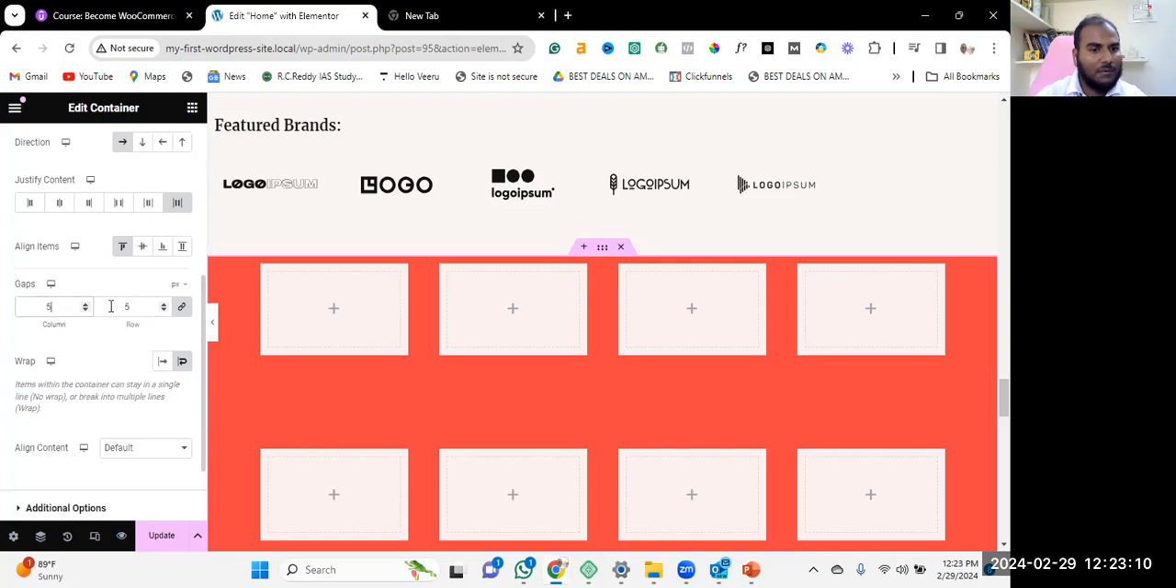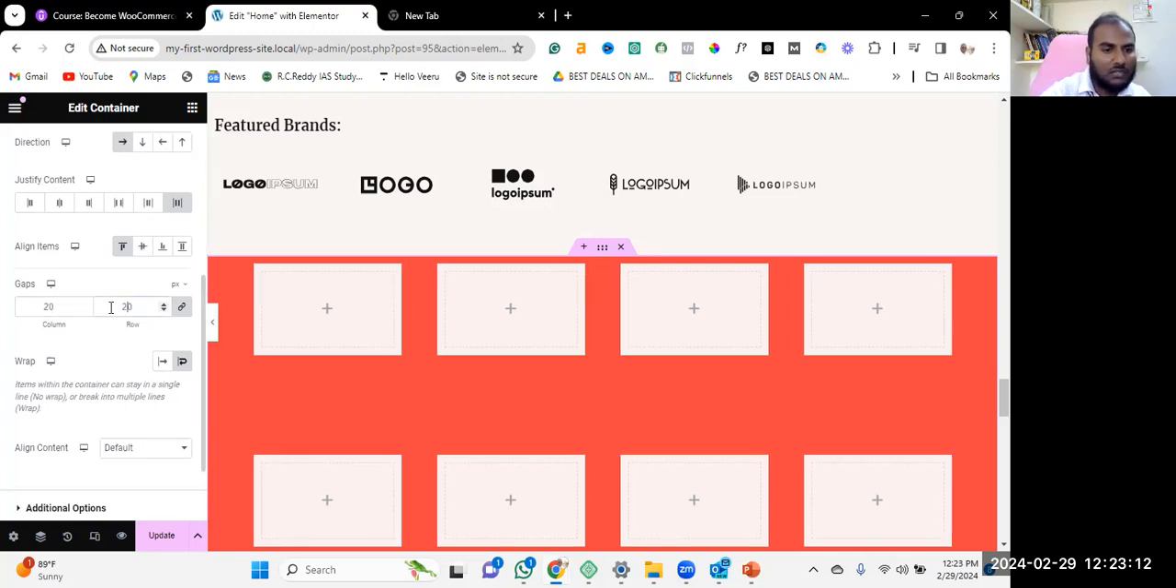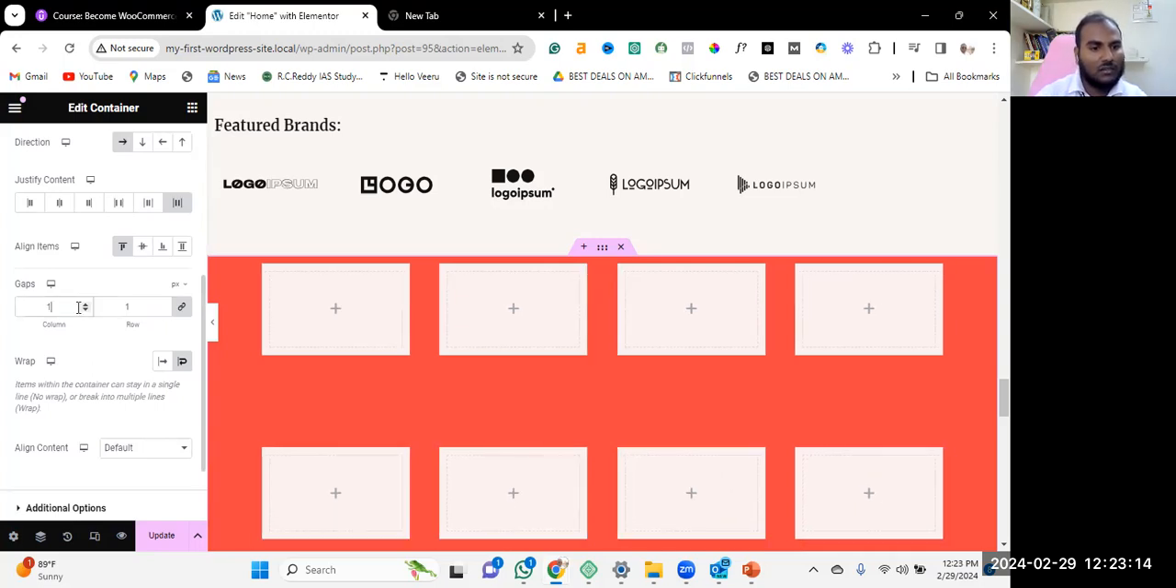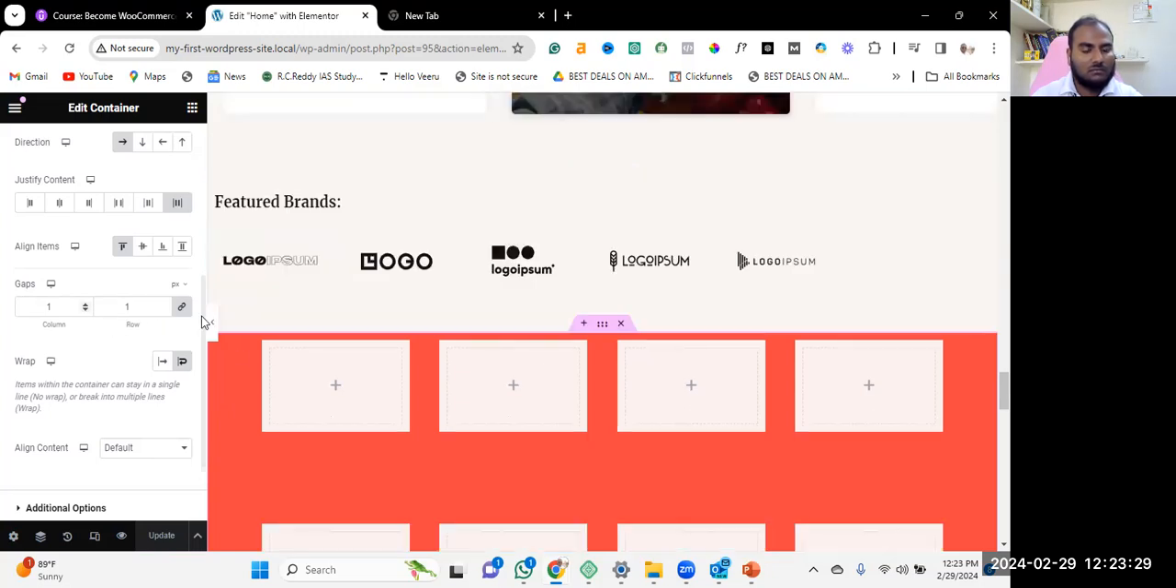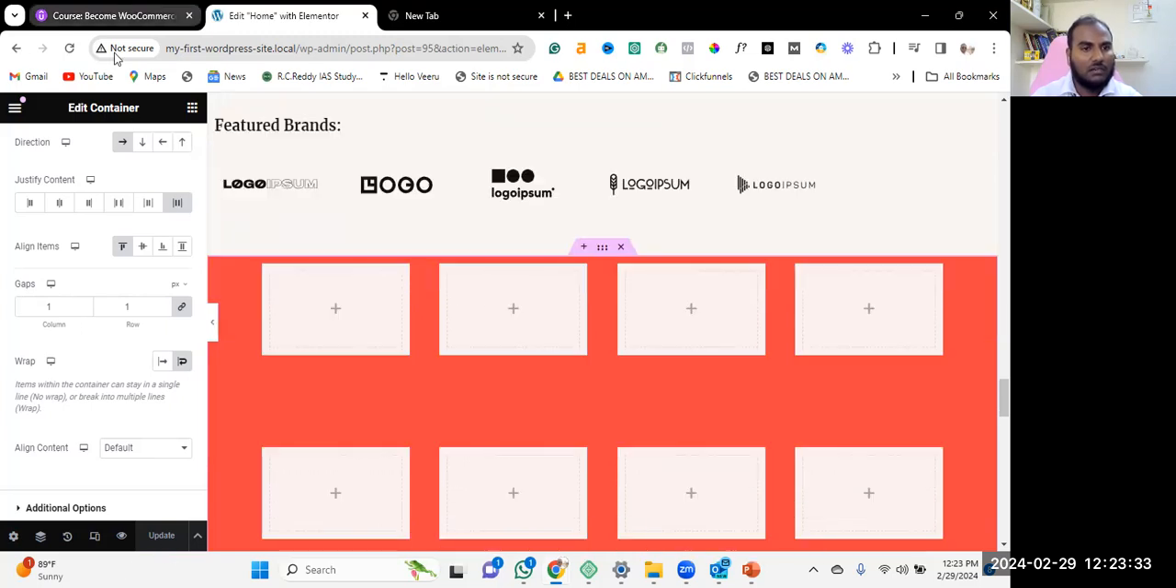So the gap between these items, I would like to make it only one, only one row and column. This is the row, this is the column. If I want to keep the column gap at only one, you can see the updated version will be available here.